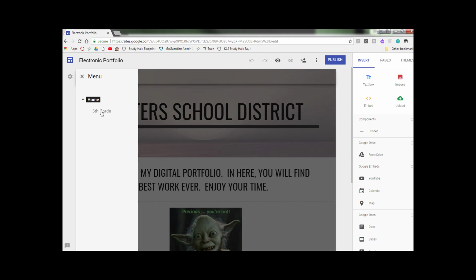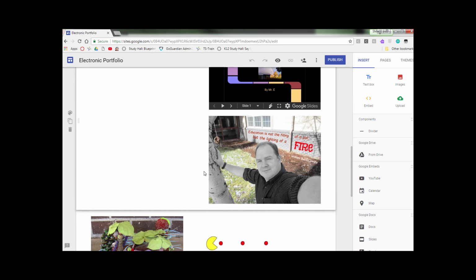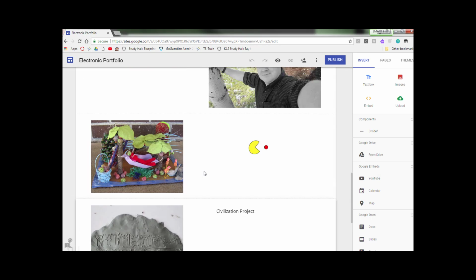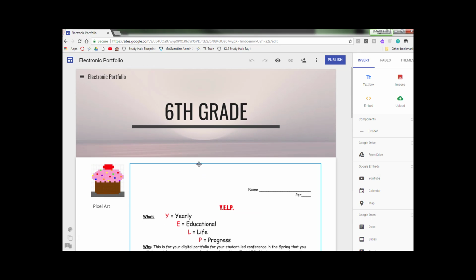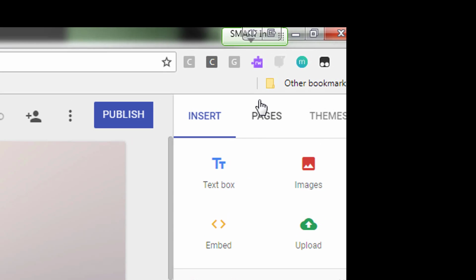And I can go to 6th grade. And so I can actually look to see what I did in 6th grade. It'd be kind of fun to look back and see what you did last year. But what you want to do now is create a brand new portfolio, another page for your 7th grade year. So what you're going to do is go right up here to where it says Pages.